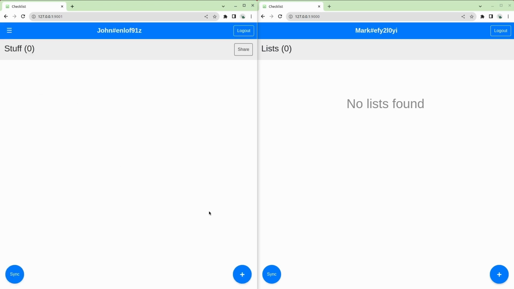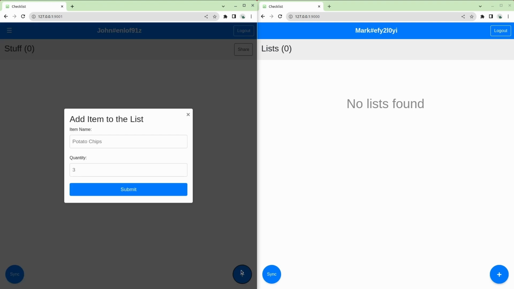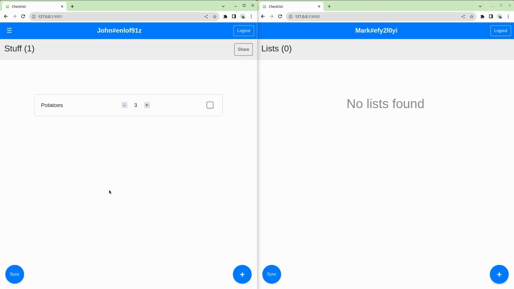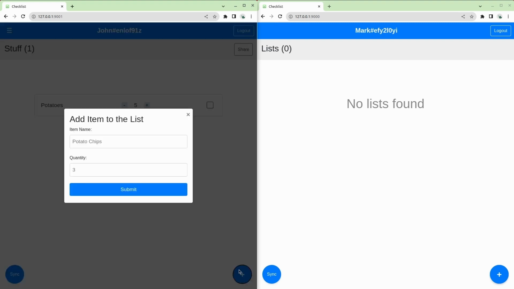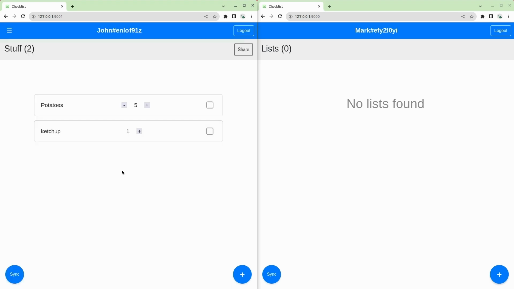Going into the list, let's create our first item for a Christmas dinner. We will add 3 potatoes. The item was created successfully. We can reduce the quantity and also increase it. Let's create a second item that goes well with potatoes, ketchup. I just remembered I already bought ketchup last week. We can cross that off the list.